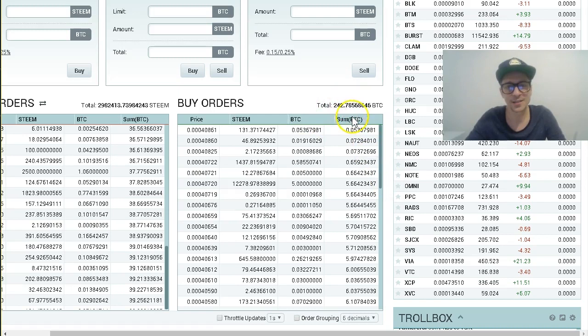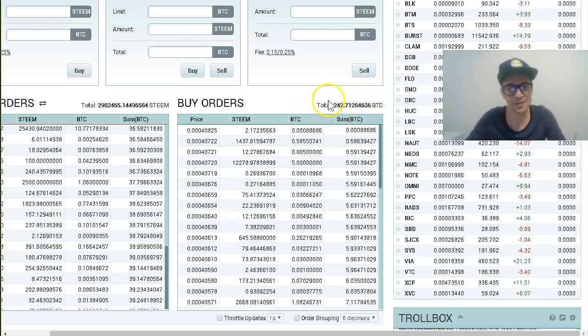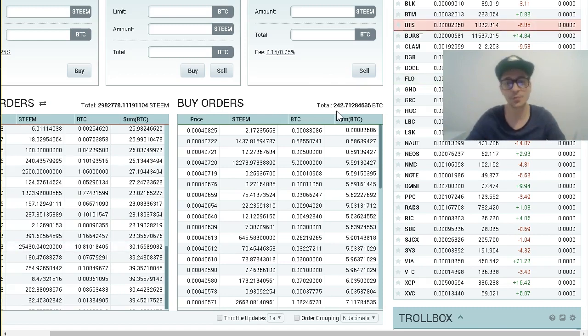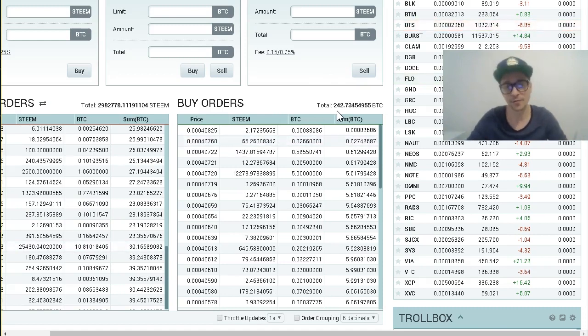Also, we look at the total of orders. If this number is going up, it means that people are right now buying, and more and more volume is going into the coin, which is a good thing for you.